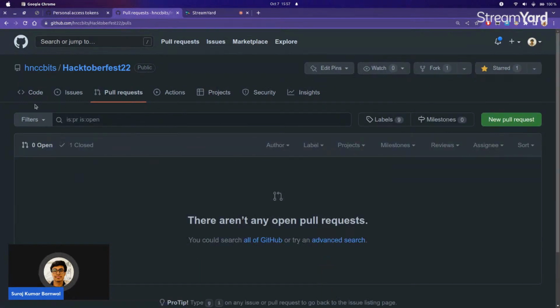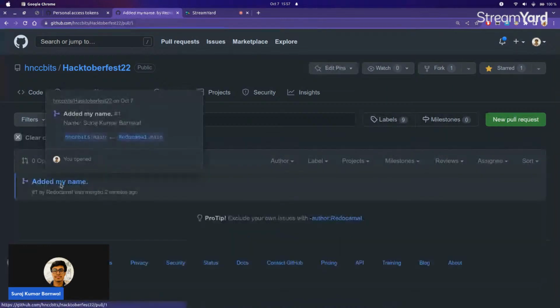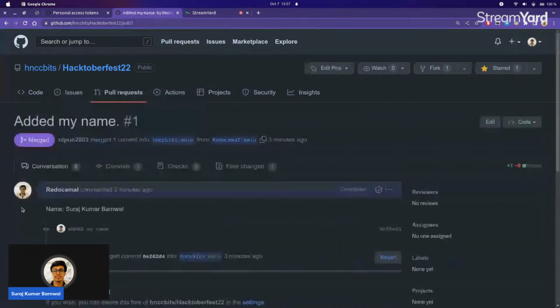Okay, so you can see that one pull request has been closed. There are no pull requests showing here, but I created one, right? So one has been closed. Let's check what it is. Added my name, right? Also, it is showing that it is merged. It is merged into this Hacktoberfest 2022 repository.